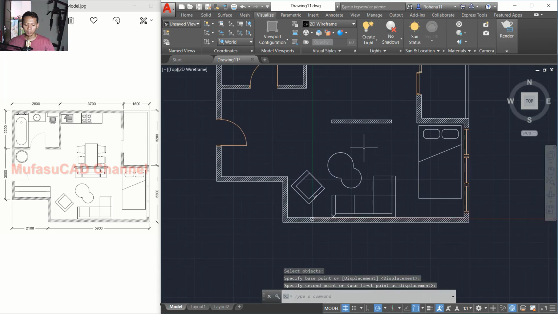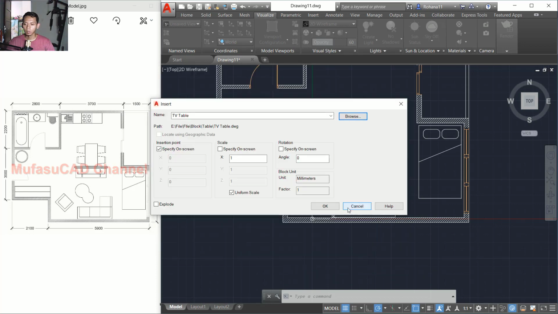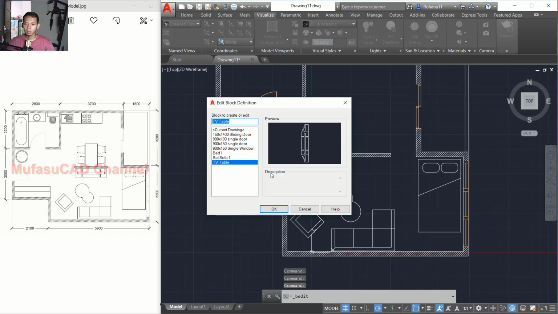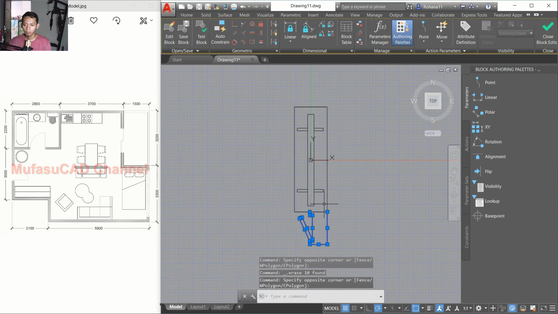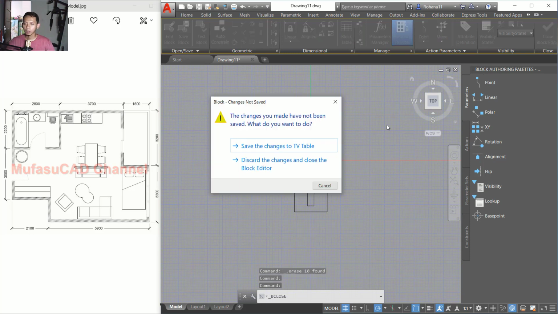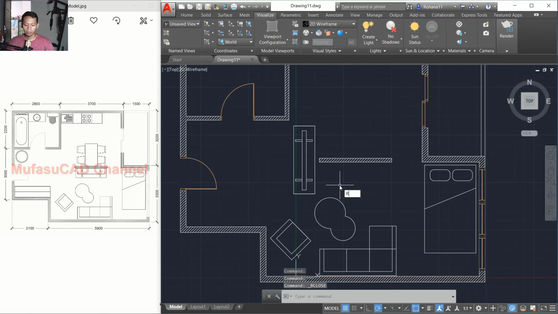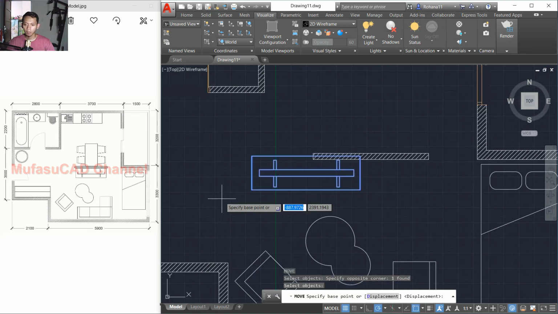Okay, we insert table. Okay, I will insert, browse and use this TV table, open. Okay, and I will click in here. Next, you can double click at this block, click OK, and then I will delete this object. Okay, you can close the block editor and use save changes. Next, you can rotate these objects. Okay, and then you can move to here.